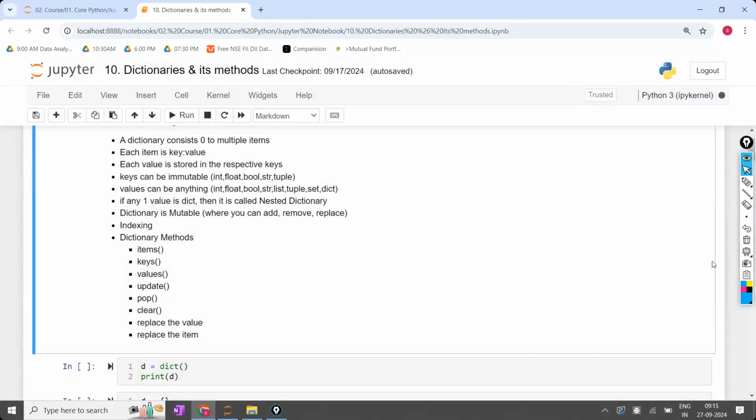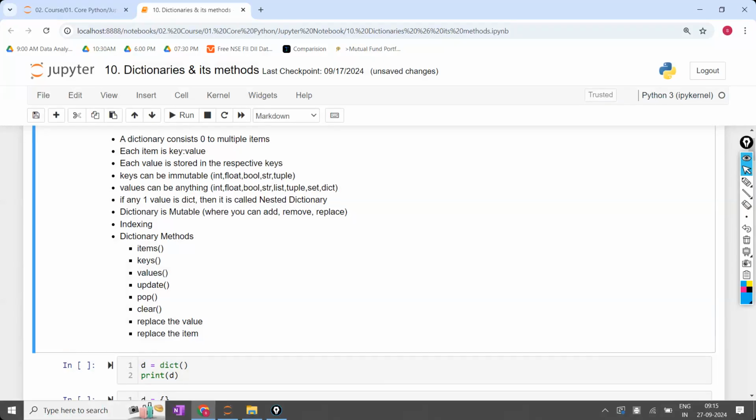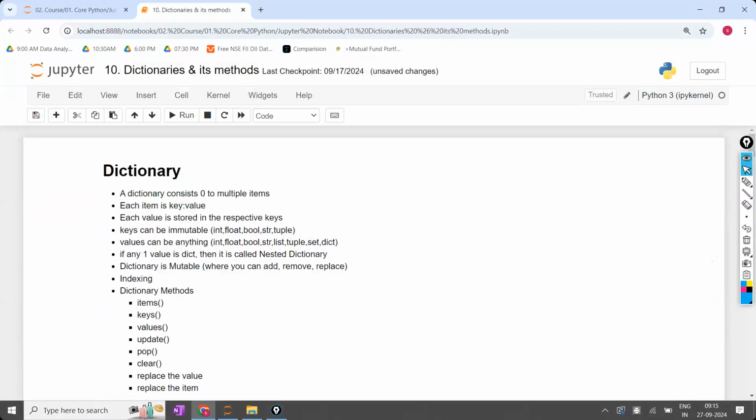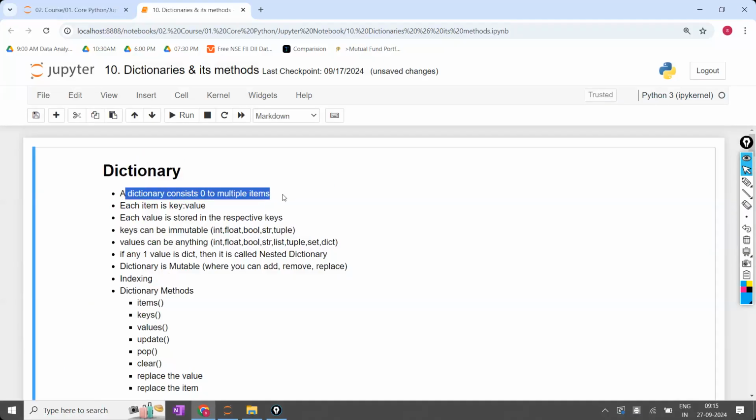In today's class, we are going to discuss the last data type within Python, that is nothing but dictionaries. Dictionaries are also one of the advanced data types, similar to lists, tuples and sets. A dictionary also consists of zero to multiple items, which means an empty dictionary is also possible.